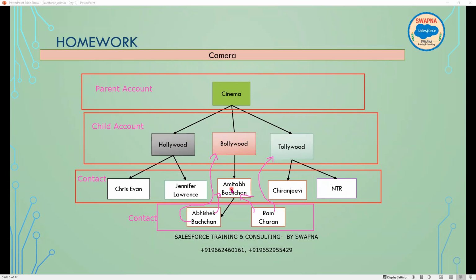In Bollywood, under the individual person, one more person is there. And in Tollywood, under the individual person, you have one more person here. So Cinema is the parent account. Within that, you have child accounts: Hollywood, Bollywood, and Tollywood. Within that, you have different contacts.